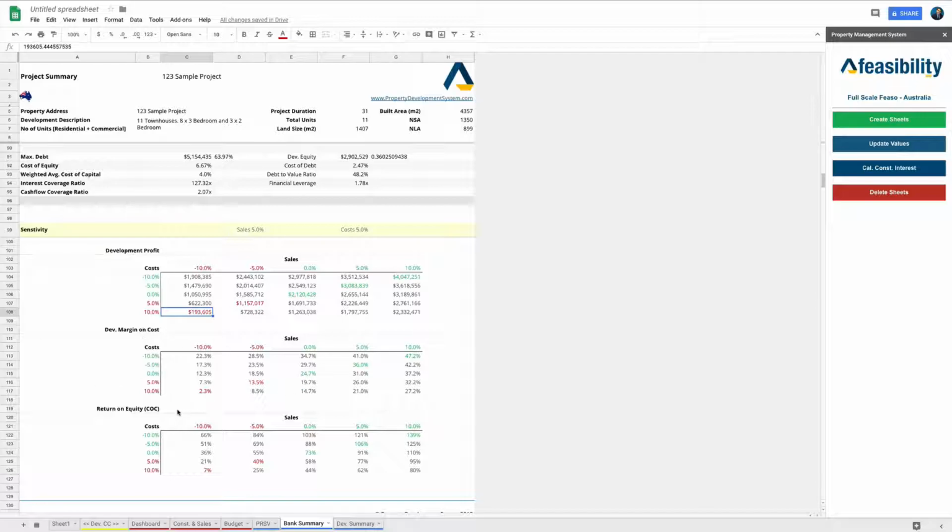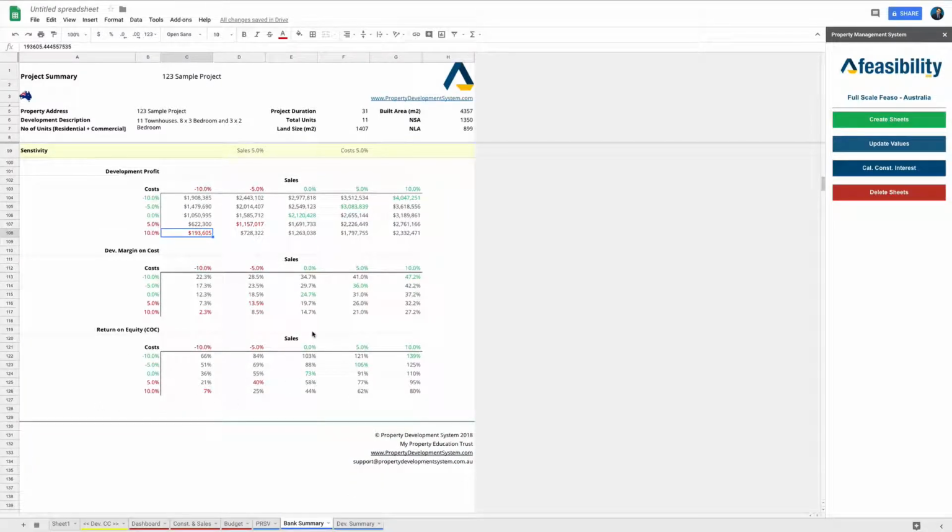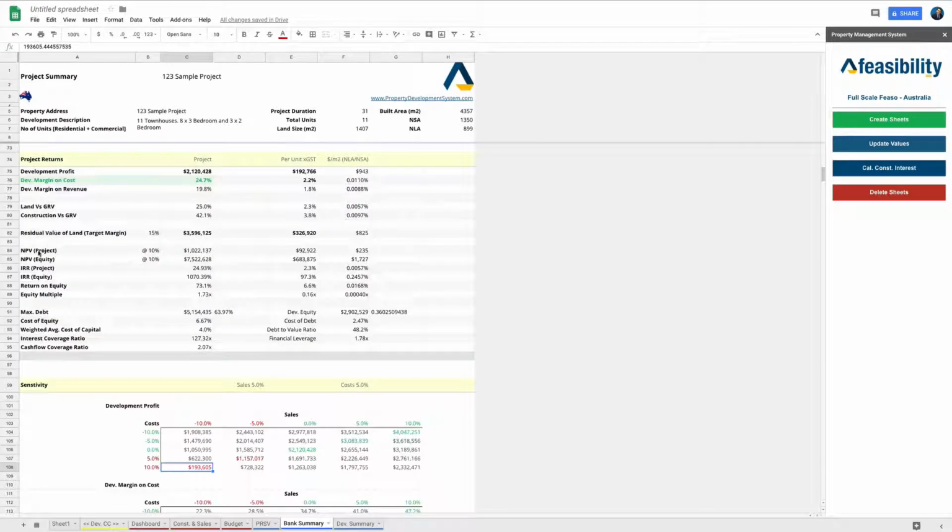So you've got development margin on cost, and then you've got return on equity calculation as a sensitivity analysis as well. It takes care of all the major calculations: your NPV, your equity, your internal rate of return, any calculation that you can think of, your equity multiple, the maximum debt, your cost of equity, your weighted average cost of capital, interest coverage ratio, cash flow coverage ratio, and financial leverage ratio. These are the ratios that your bank will always look at. What they are and how they are calculated are all covered in the detailed course that comes with the add-on.